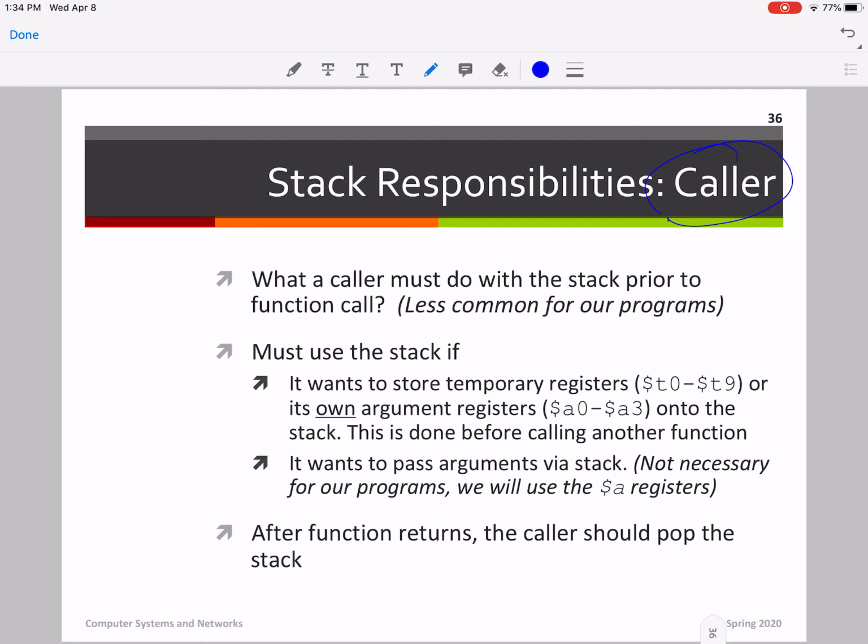Now both caller and callee have certain roles to play here with respect to operating the stacks. So let's take a look into what the caller should do with the stacks in addition to performing its regular operations like saving the arguments in A0 registers and jal to a particular function. So let's talk about what a caller must do with the stack prior to function call. It is going to be a little bit less common for our programs, because the caller usually does not have to do a great deal of operations with the stack unless it satisfies certain conditions. And here are those conditions.